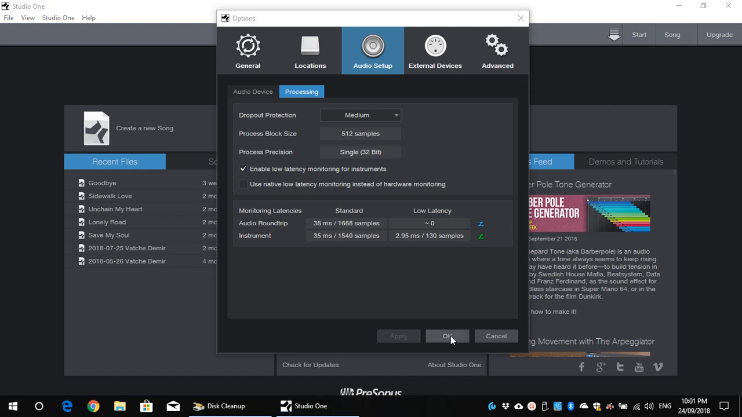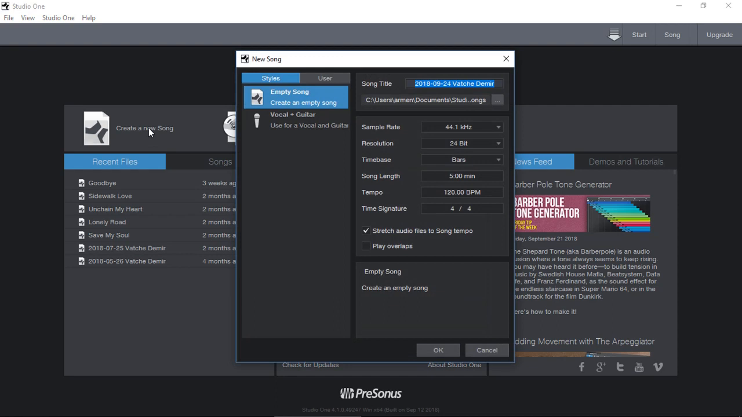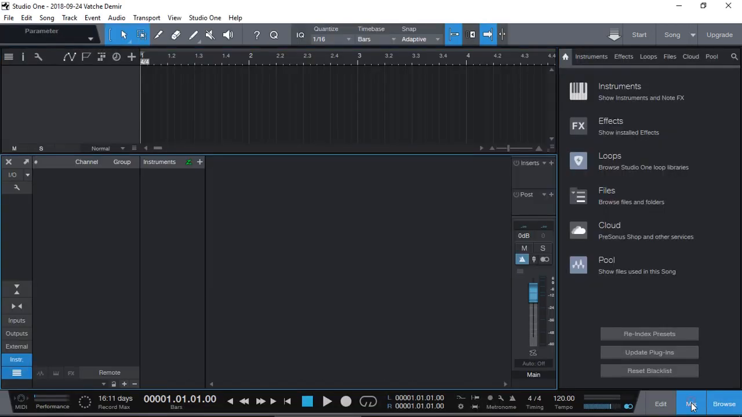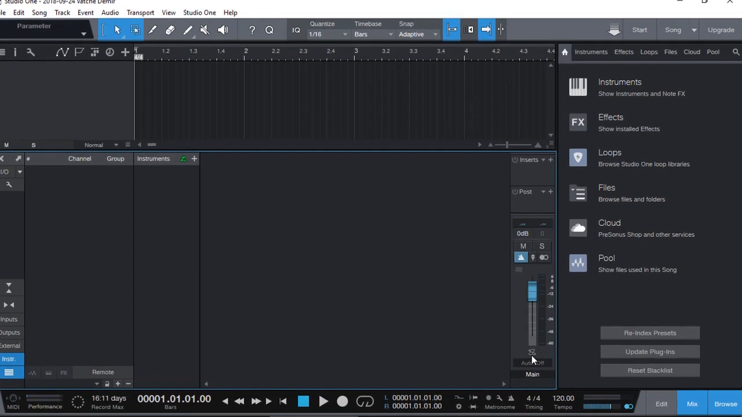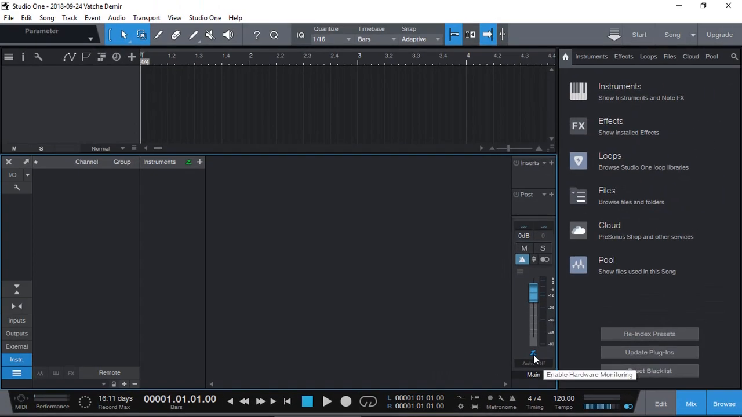So just to demonstrate, I'm just going to close that and create a new song. Just an empty song, that is fine. Just click OK. When we open our mixer, at the moment you see it's all grayed out. When we click, it turns blue because that's what we selected. That means we are doing zero latency hardware monitoring. That's the signal that we are going to get.